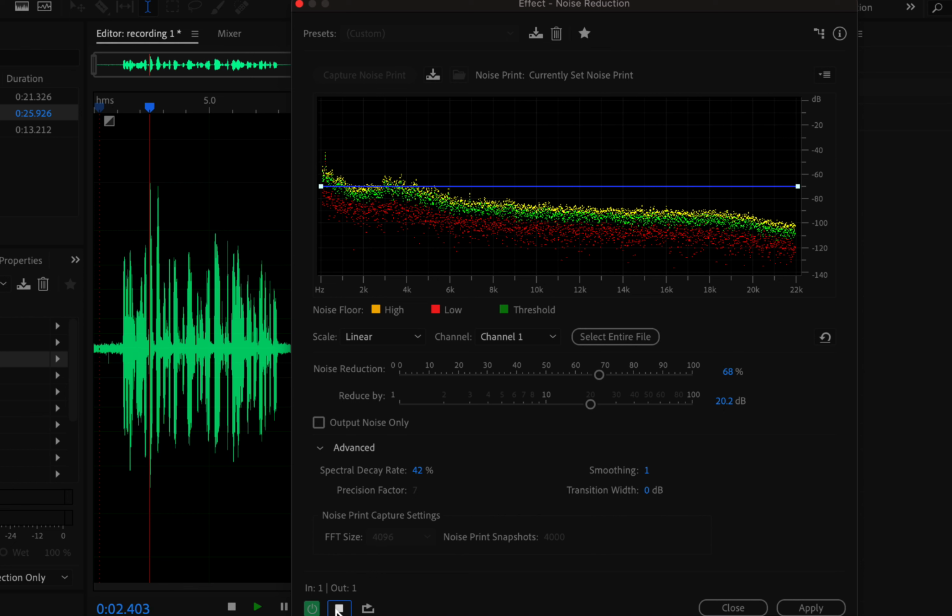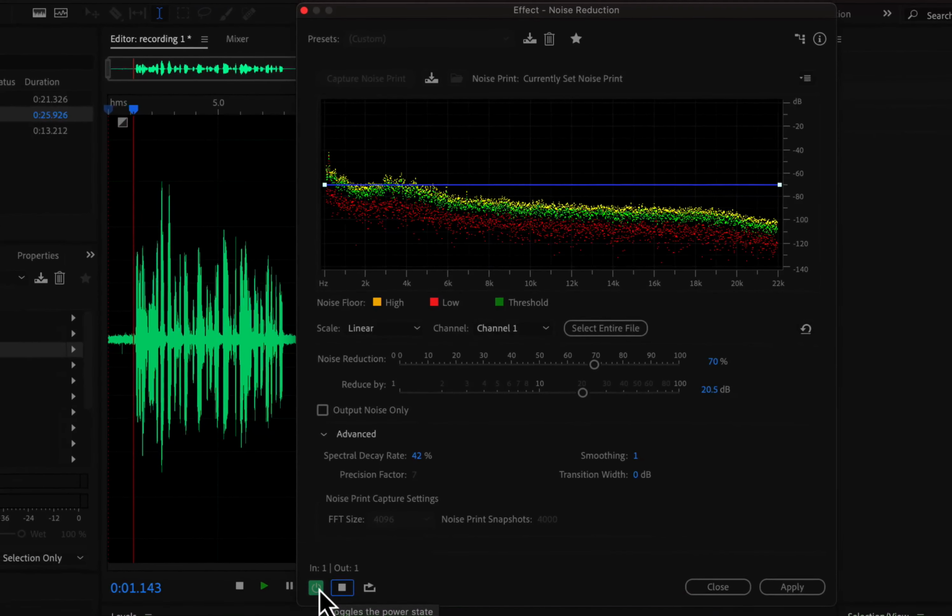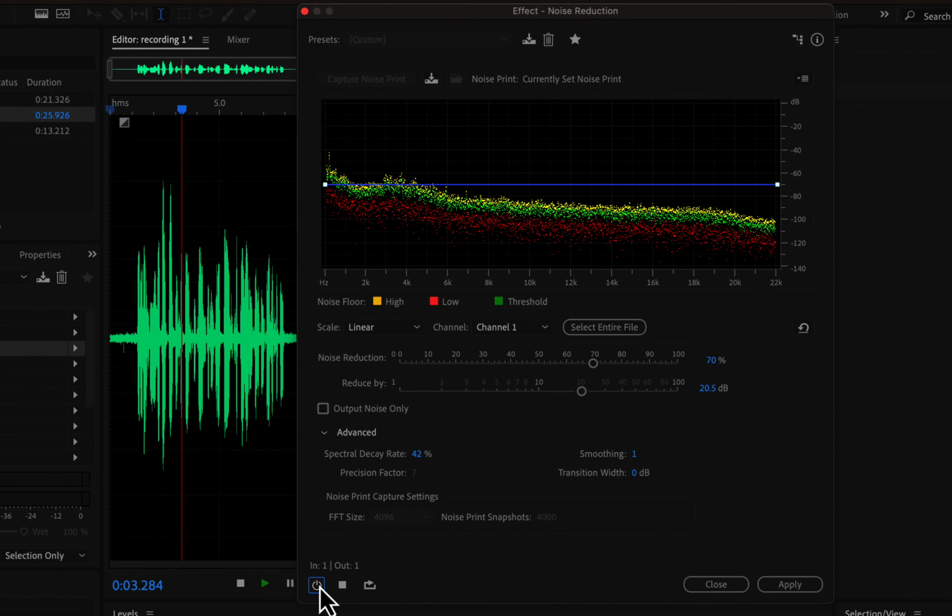Adobe Audition is a quite powerful software. If you are looking for a paid software or if you are looking for a good software which can do very good work with voiceover recording and editing, then Adobe Audition is a good choice.